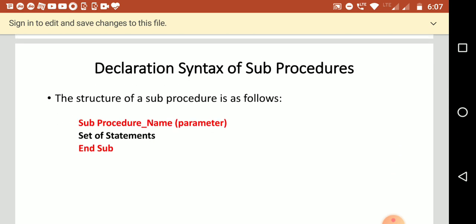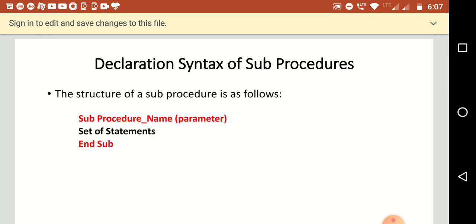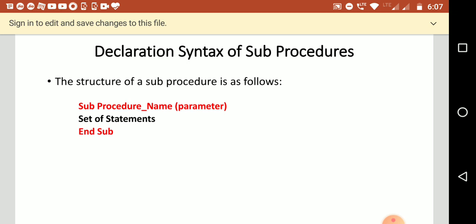Let's see the syntax for declaring a sub-procedure. This is how the structure of a sub-procedure looks like. It begins with the keyword Sub followed by the name of the procedure. Inside you can pass the parameters, and inside the sub-procedure you can write the statements or whatever you want to do and end it with the End Sub keyword. So this is the declaration syntax for the sub-procedure.